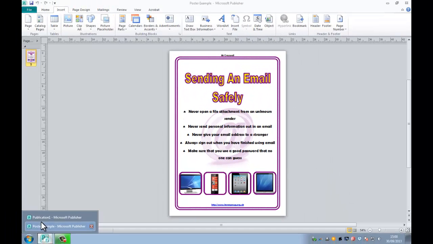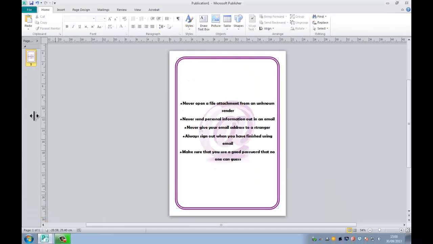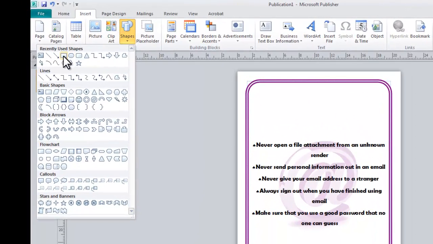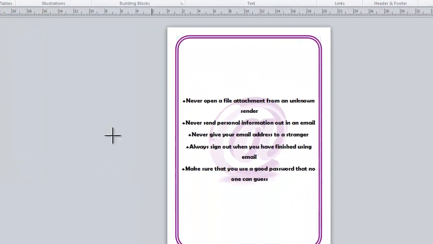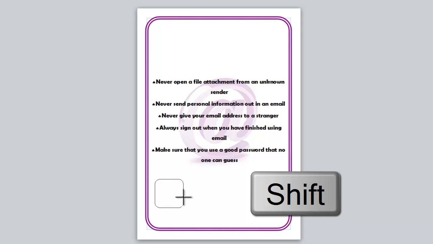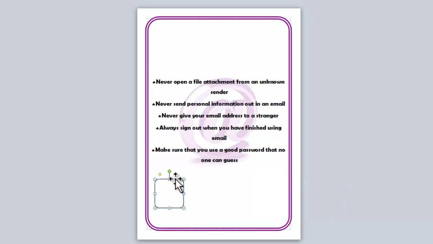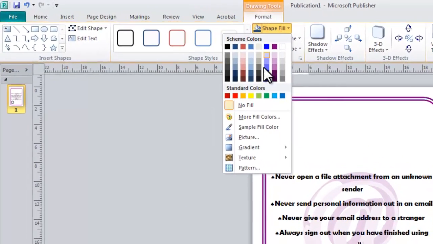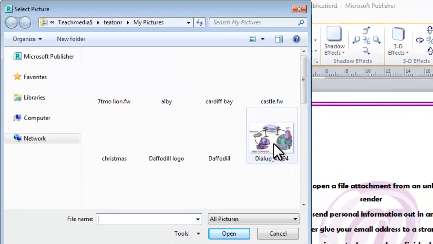So I'm going to go into my working document, and I'm going to insert a shape. And in this case, I'm going to insert a rounded square or rounded rectangle. And now I'm going to hold Shift while I do this to make sure that it keeps the proportions the same, so it's an exact square. Then, when I double click it, I get my format options, and one of the shape fill options is picture.